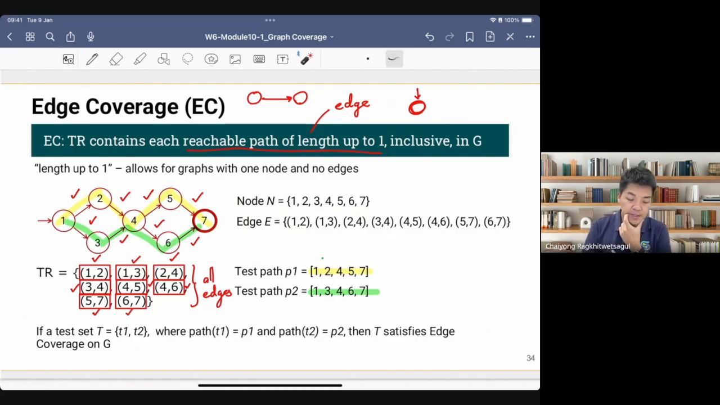So if we have any test set T consisting of T1 and T2, and the path of T1 is this test path P1, the path of T2 is this test path P2, then the test set T satisfies the edge coverage on this graph G.